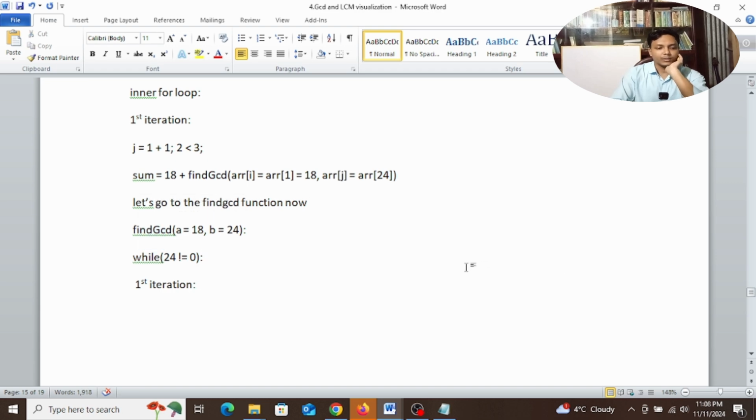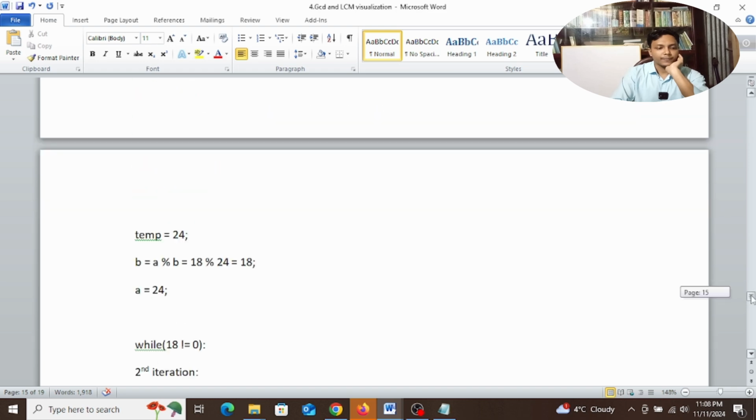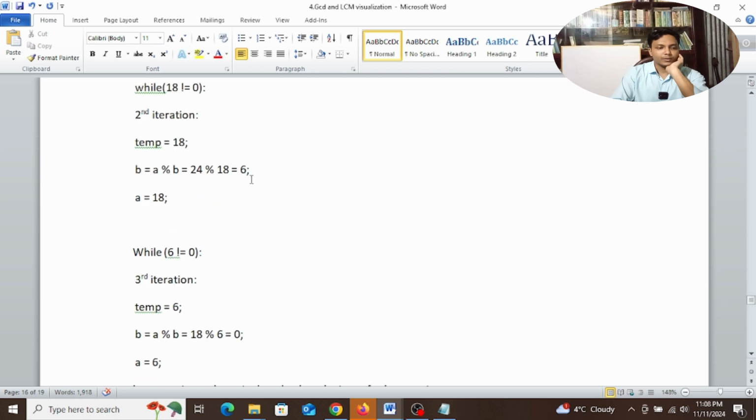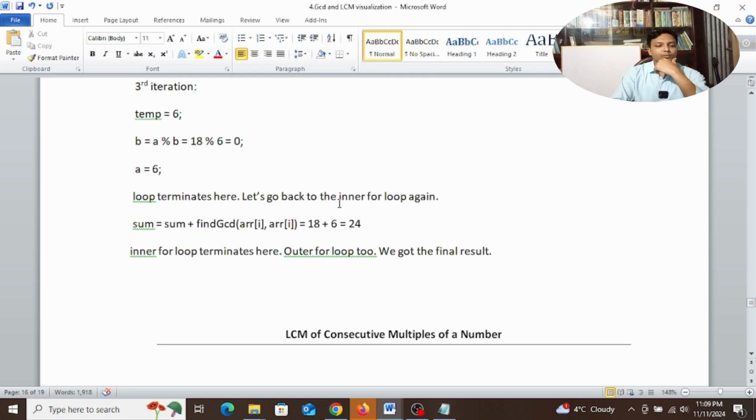Okay, so if you see here, for 24, the first iteration would be, you see, a is 24, right? So while 18 is not equal to 0, again we are getting another iteration here, 18 here, and then we are getting another iteration, after the third iteration, a is 6, right? And b is 0, so there is no iteration, it will be terminated from here, and the loop terminates here. Let's go back to our inner for loop. Okay, so previously our sum was 18, right? So sum plus find GCD, so this will be 6, so 18 plus 6 equals 24, right?